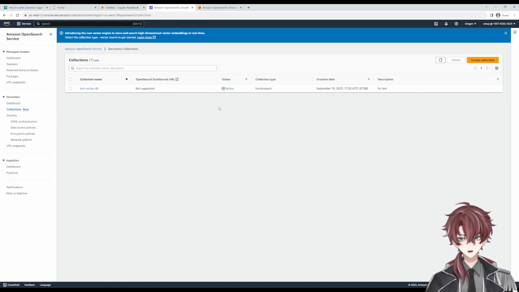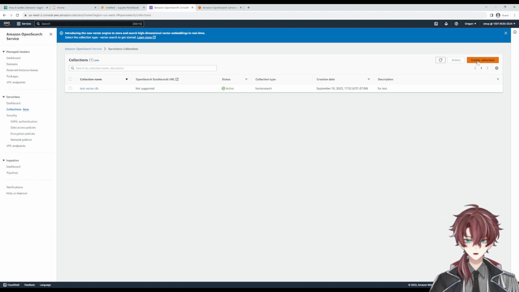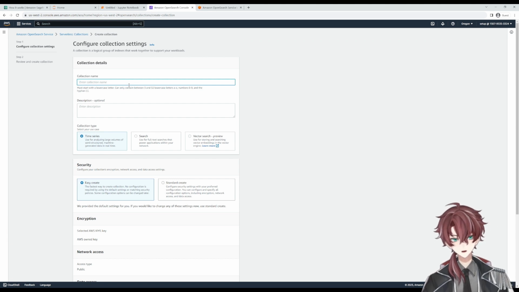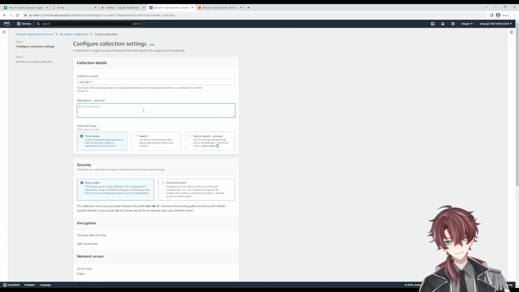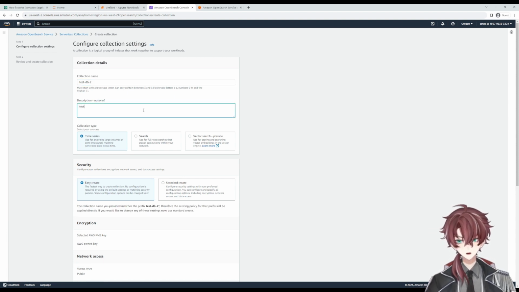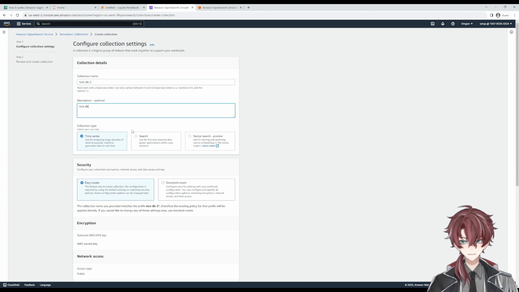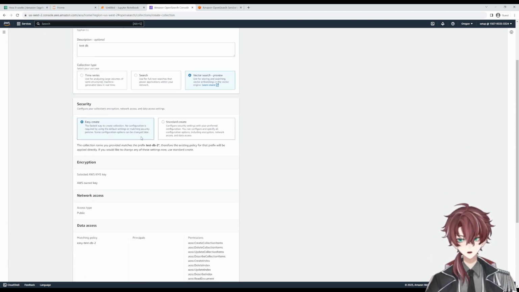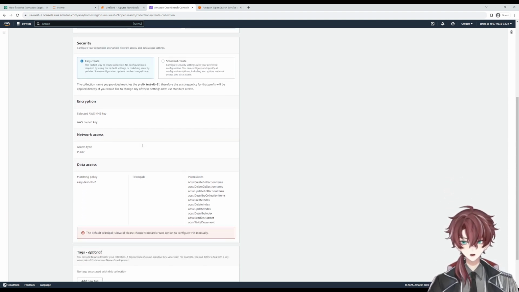To create a new vector DB, you need to click the Create Collection button, and then define the name of your DB. Let me name this DB testdb-2, and you can input a simple description of your DB. To use the vector search engine, you want to choose vector search preview as the collection type, and then you can just choose easy create as the security configuration. This will use the default settings to create your DB.